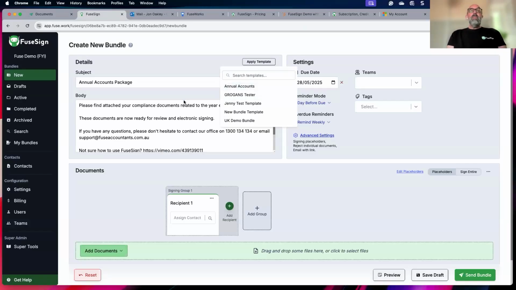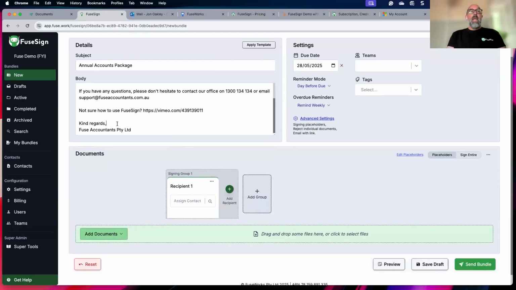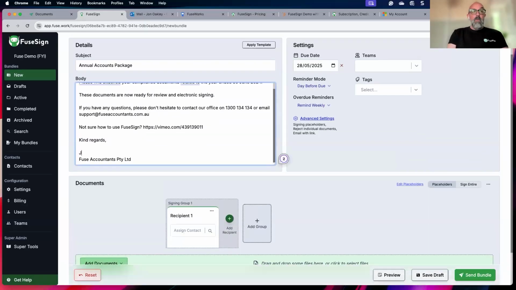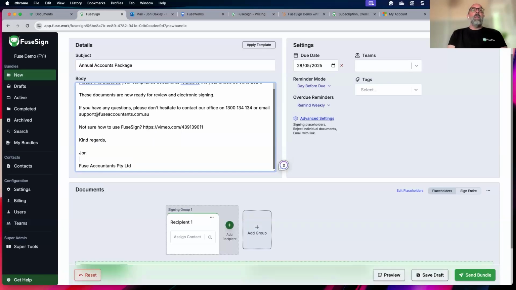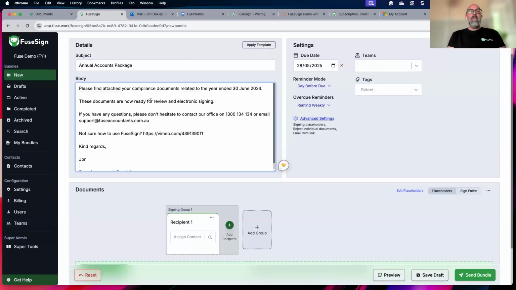So the first thing I'll do is add a template. Again, you would save these templates within FuseSign. This is an annual accounts package. You can send this for the types of documents you send out. And obviously here I can customize it from who it's from. I can add figures, Vimeos, Looms, etc. That's what the client will get. It will also assign the first name of that client to the document as well.